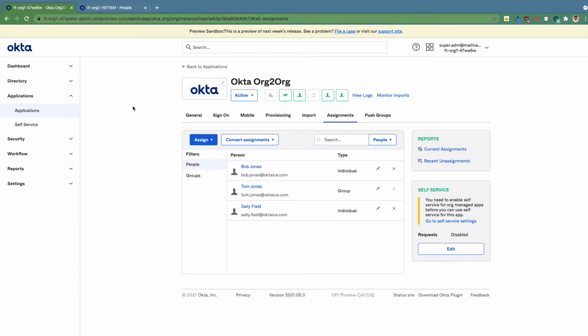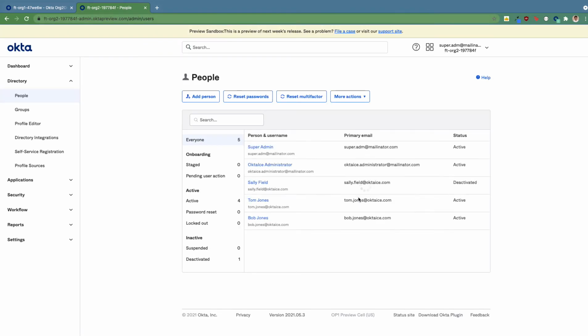To demonstrate user deactivation, we're going to first unassign Sally from the application in the primary org. Although we unassign this application, Sally is still an active member within the primary organization. But we see in org 2, she's now considered deactivated from the secondary organization.